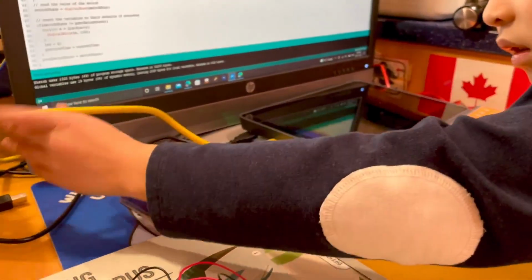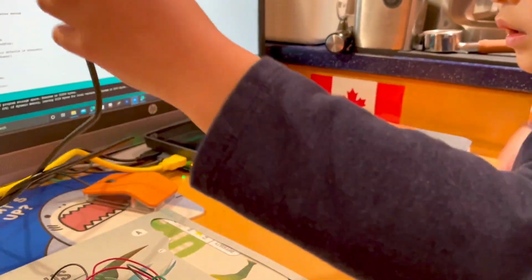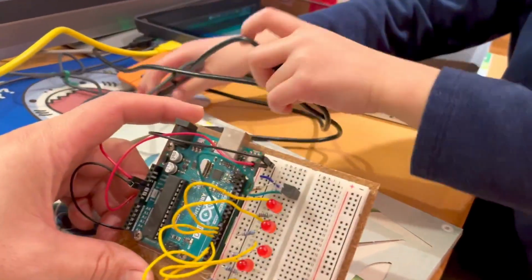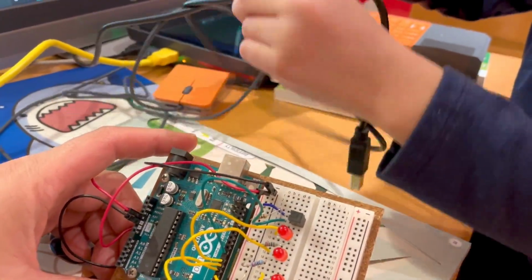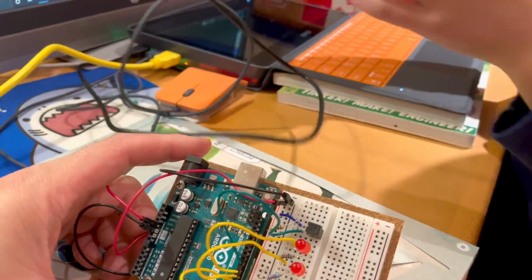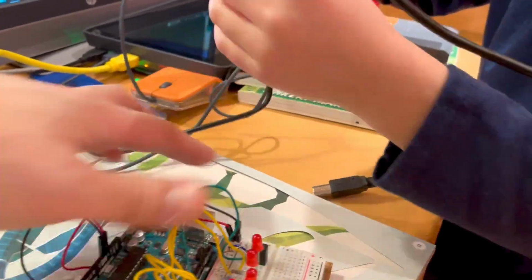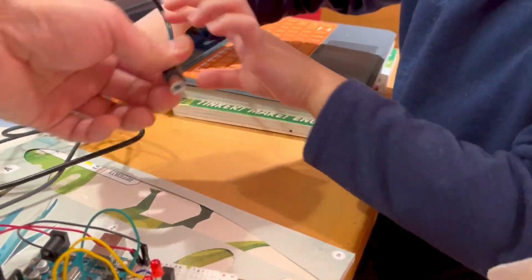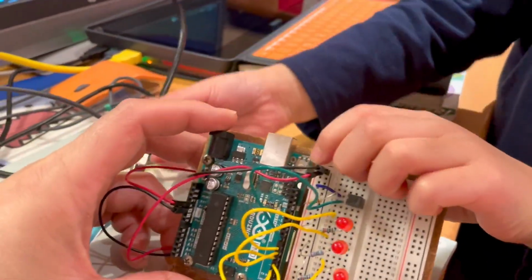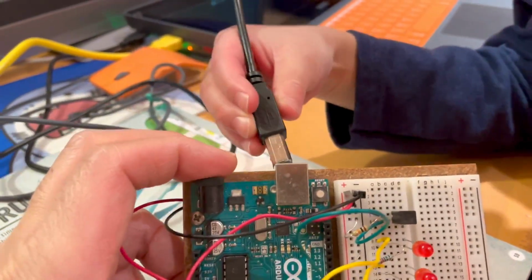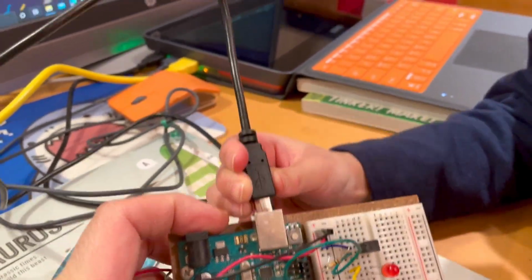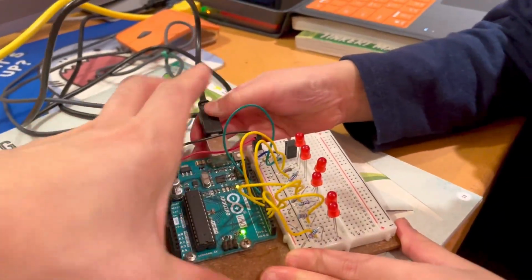Okay. Can you plug in the USB cable? Okay, I think it's there, right? Here you go. Uh-oh. It's okay. It's right here, right? Yep.